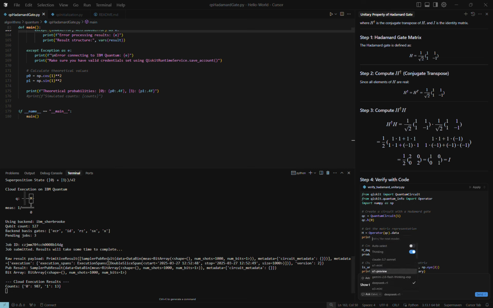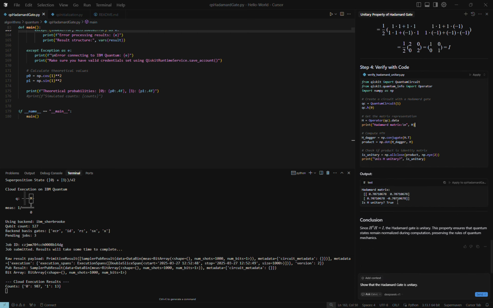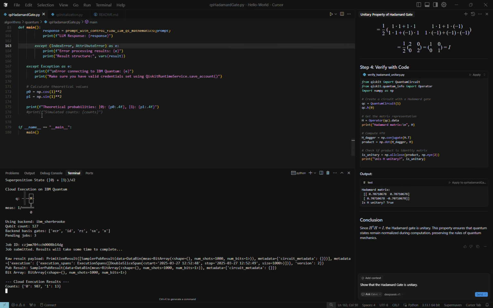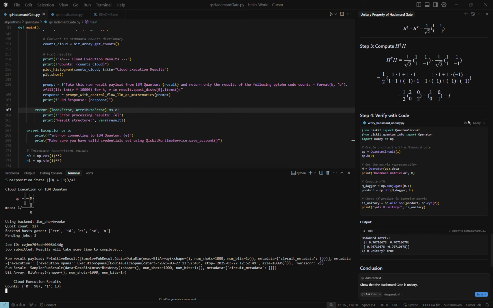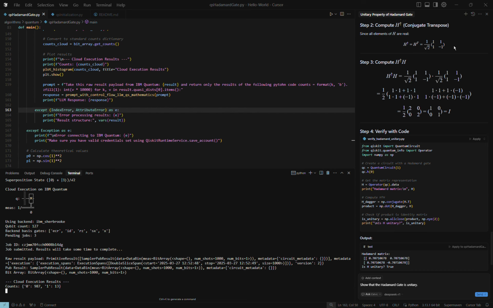Explanation of Hadamard gate unitarity. On the right side of the screen, the markdown document outlines the proof that the Hadamard gate is unitary. Unitary property: a quantum gate is unitary if, when multiplied by its conjugate transpose, it results in the identity matrix. This is expressed as H†H equals I. Hadamard gate matrix: the Hadamard gate is defined as a matrix with elements that are either 1 slash square root 2 or minus 1 slash square root 2.